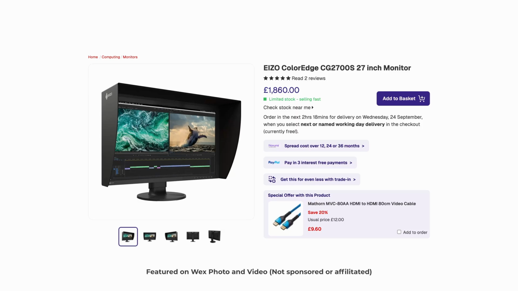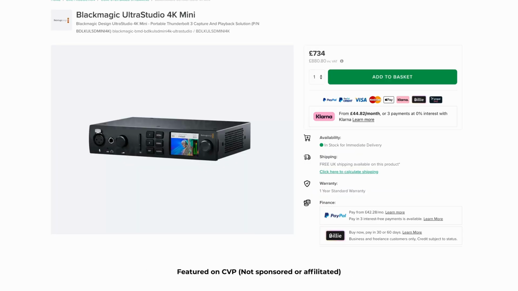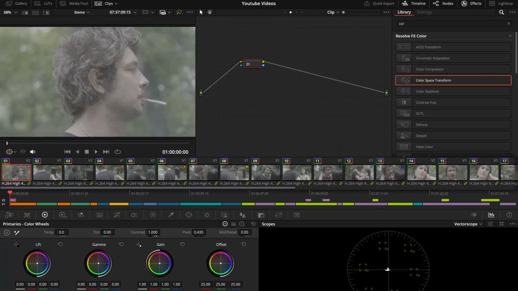For critical accuracy, I'm also running an external reference monitor calibrated to Rec. 709 Gamma 2.4 via a Blackmagic UltraStudio 4K Mini, but I still like to keep my GUI display as close as possible to reference. With that sorted, let's move into the timeline.